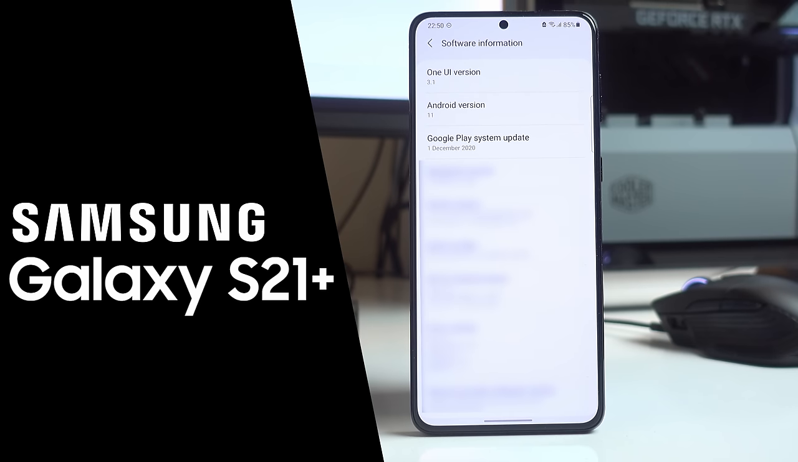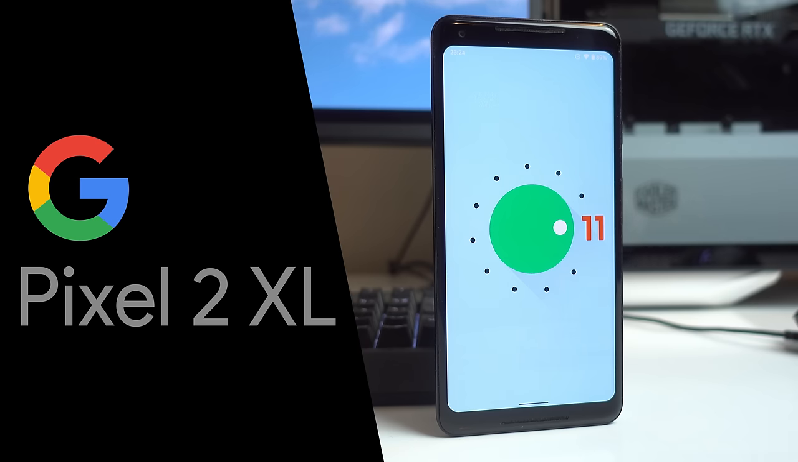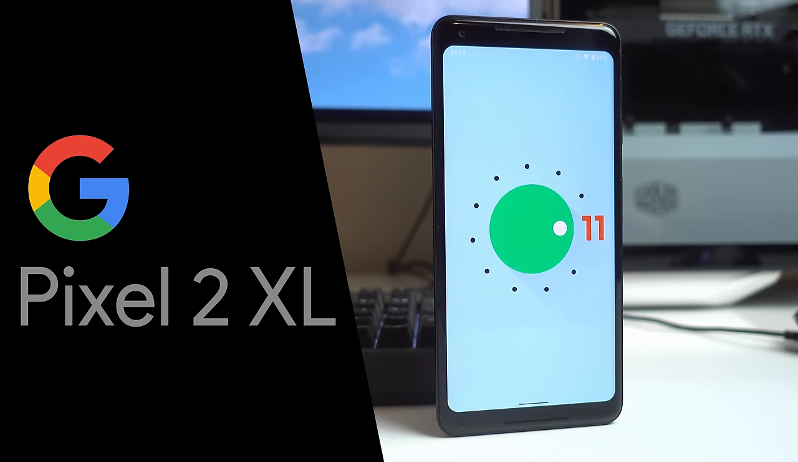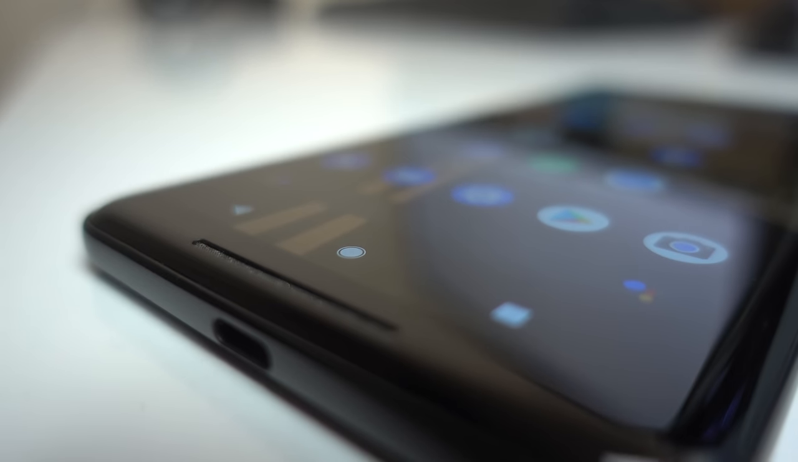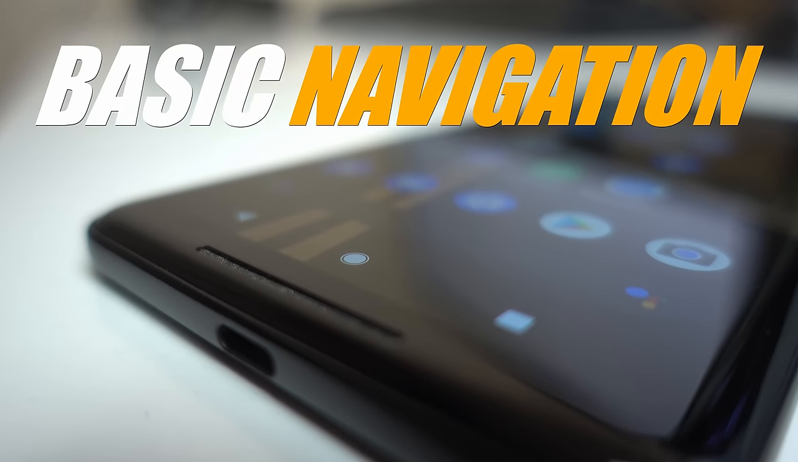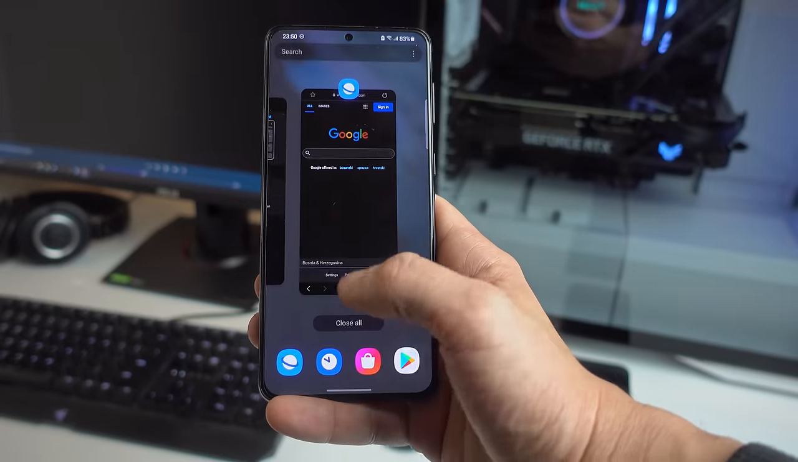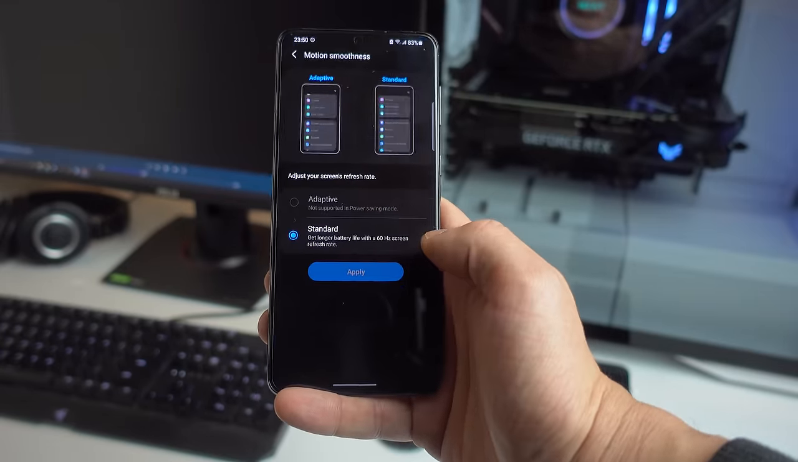Then we have the Samsung Galaxy S21 Plus running One UI 3. And finally, since I also have a Google Pixel 2 XL lying around, I decided to throw it in the video as well, just so we can see what one-handed use is like on a device running the latest stable version of Android in its vanilla form. We'll start off by looking at what I like to think of as the basic navigation triad, which includes home screen, background apps, and back navigation.